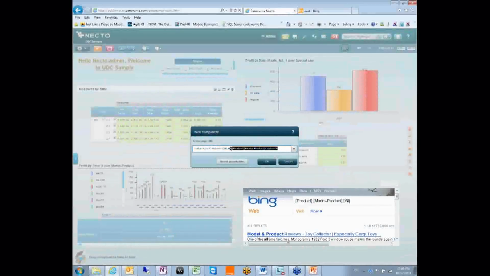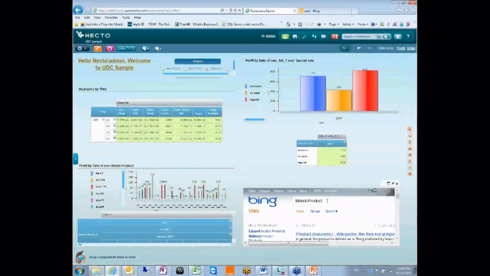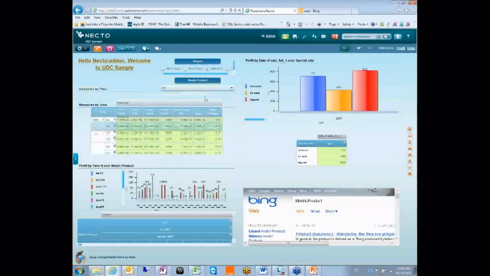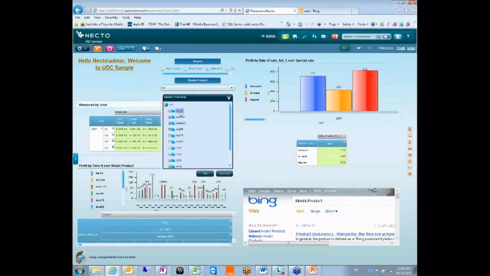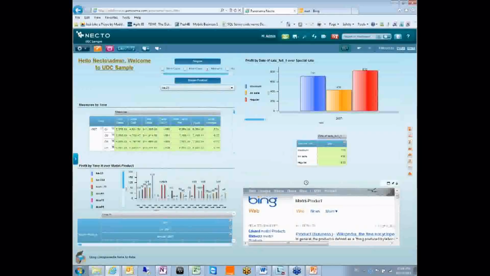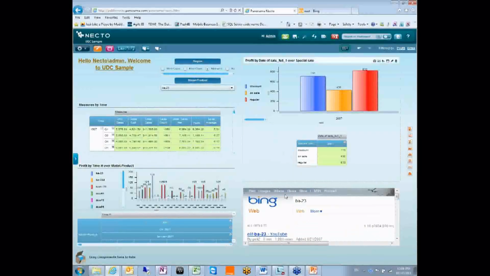Okay. I just want to copy it to the right location. You'll be able to see it more clearly. Okay, so in the question, I put product, model product, and caption. So it will bring the caption itself. So the caption is model product, and then when clicking here on all and saying BA23, if I have that, I'll get information here. And also this will be changed.